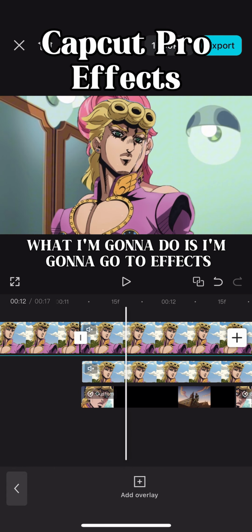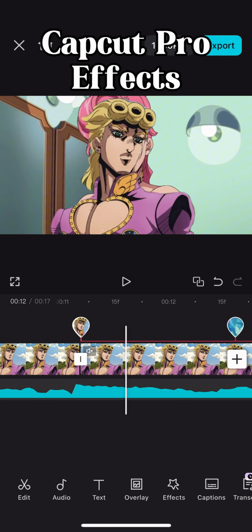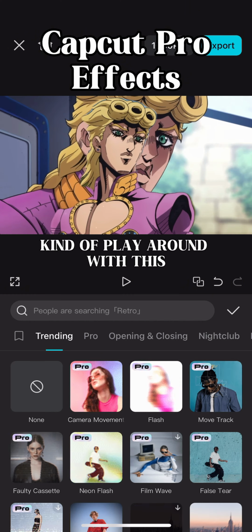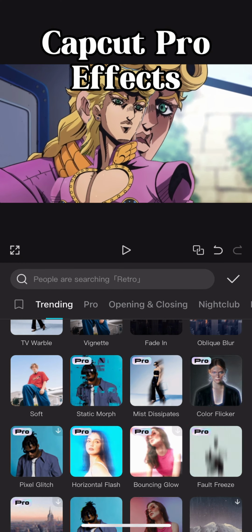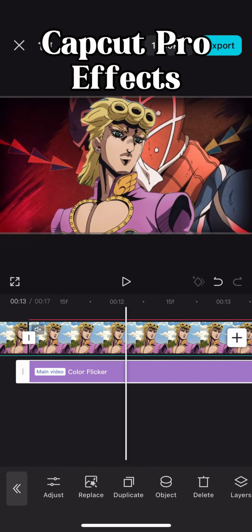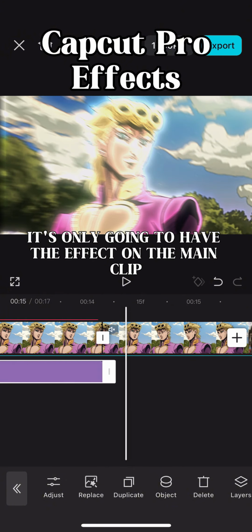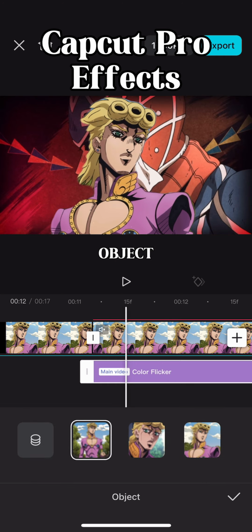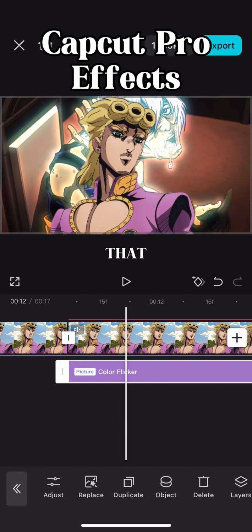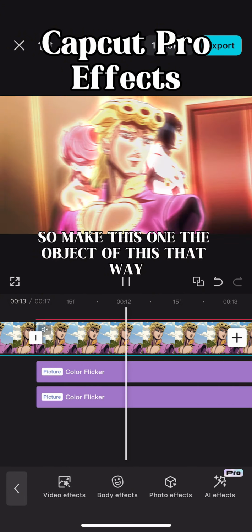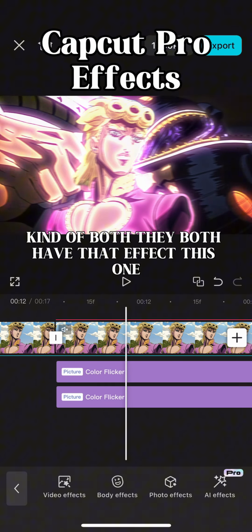What I'm going to do is go to effects. I kind of like the colorful stuff around it. I'll play around with this. Let's try color flicker. So right now it's only going to have the effect on the main clip. Object. So we'll make this one the object of this, that way they both have that effect.